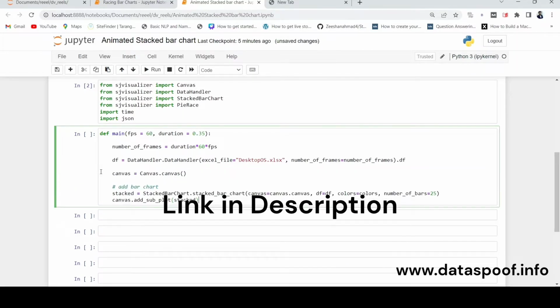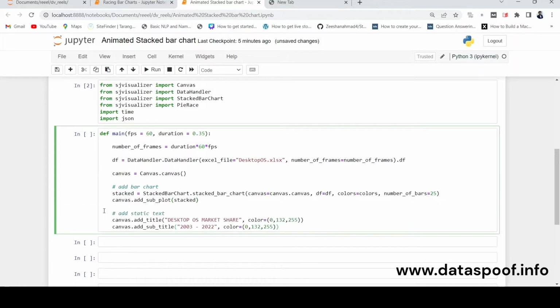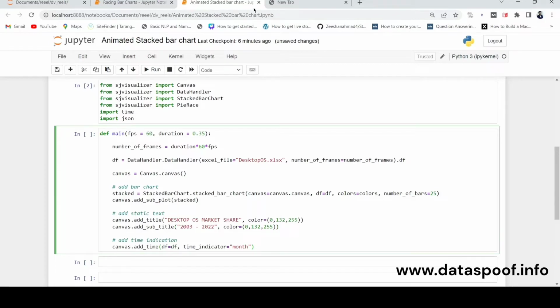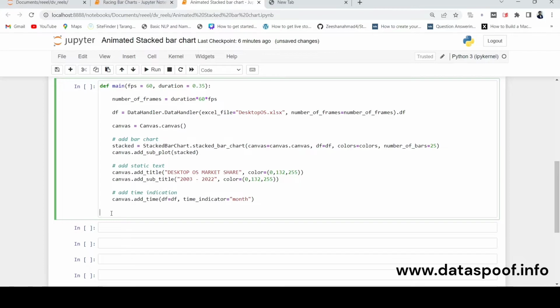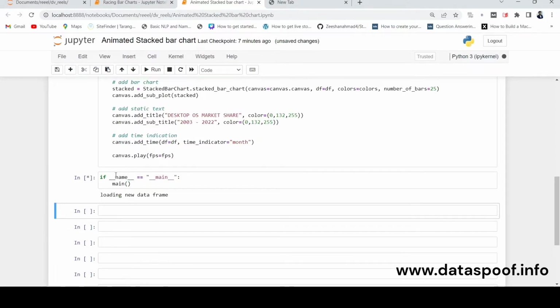Step 3. Create a canvas and add the stacked bar chart to it. Step 4. Add titles and subtitles to the graph. Step 5. Add time indications such as months if applicable. Step 6. Render the animation. Finally, call the main function to generate the animated stacked bar chart.